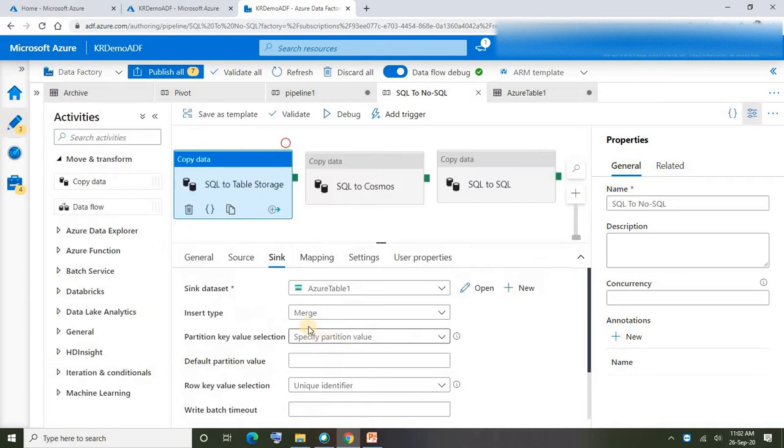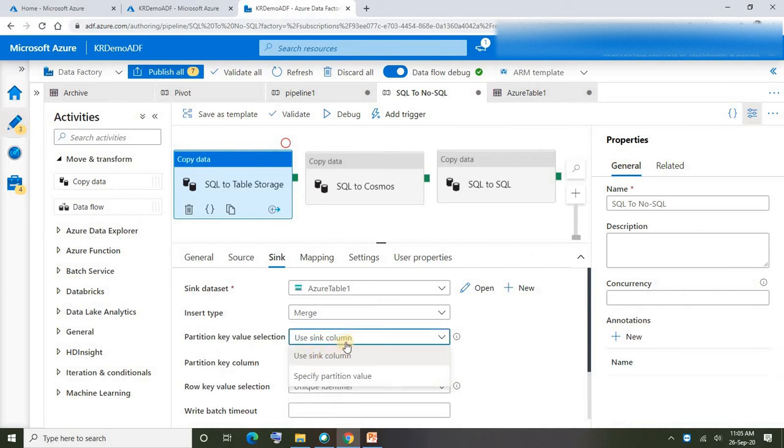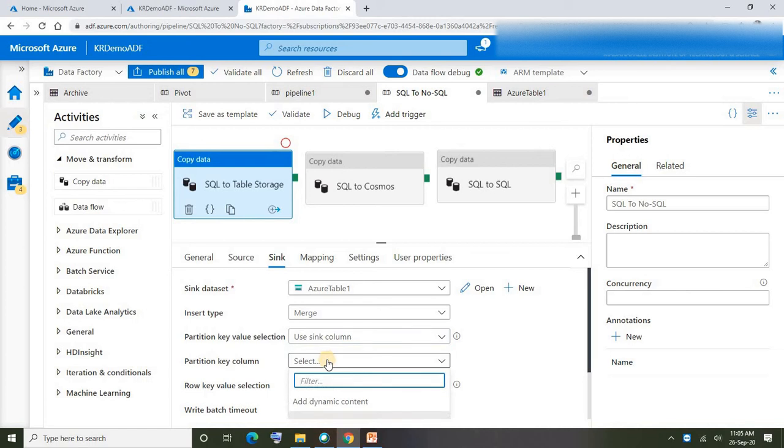Fine, that's it. Okay, if you come all the way down here, there are different options. Mainly let me speak about partition key value selection. So I showed you there are 2 default fields created. One is partition key, other one is row key, right? So you can either go for default value for those columns, or if you want to specify any value, of course you can go for that. So I'm going to go for partition key value as use sink column. If you don't use sink column, it will take default value. I want to give my own value, right? So here under partition key value, select use sink column, but we don't have any column in our sink, right?